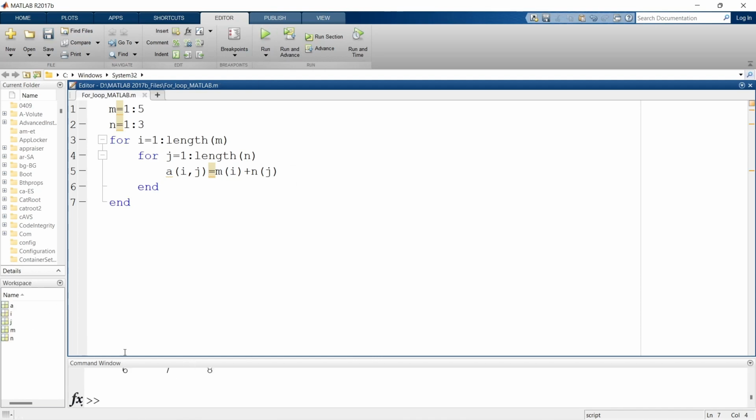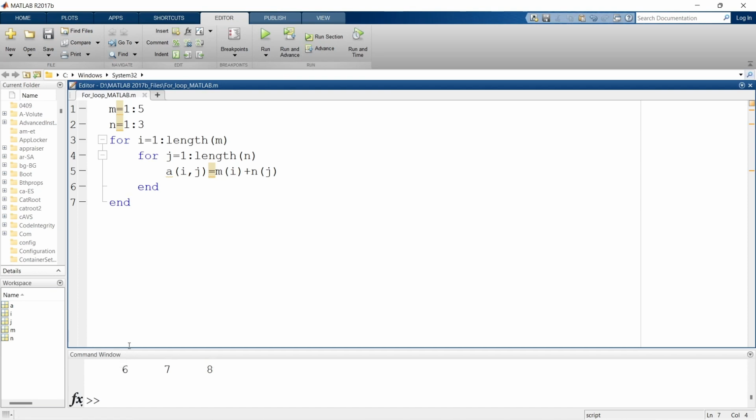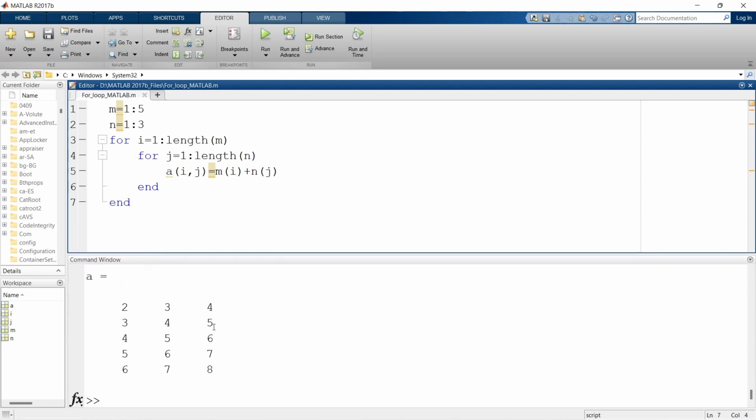and here you can see this is the final result of my A matrix, which is m cross n, m is 1 to 5, so 1 2 3 4 5, 5 rows and 3 columns. So a 5 rows by 3 columns matrix is ready using nested for loop.